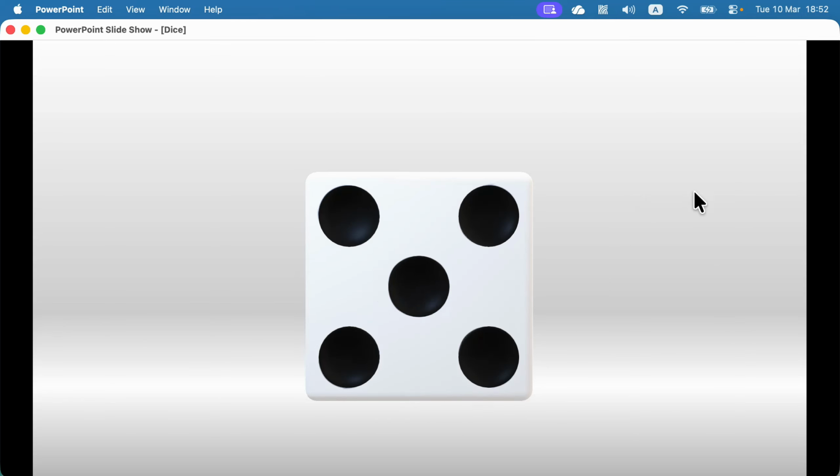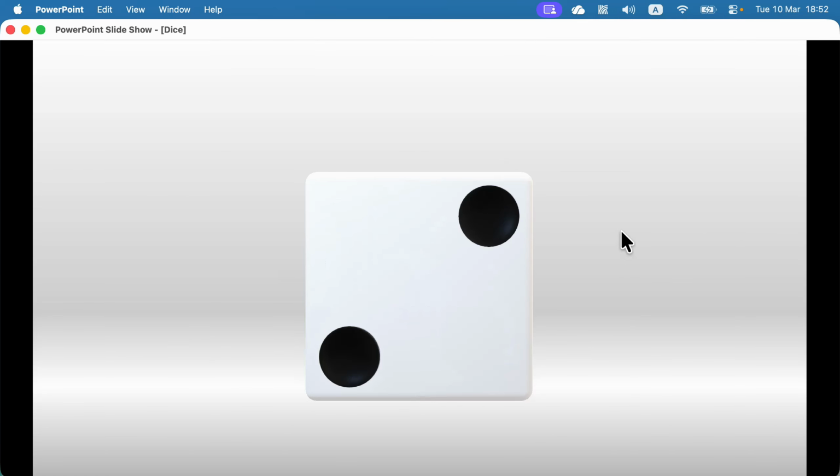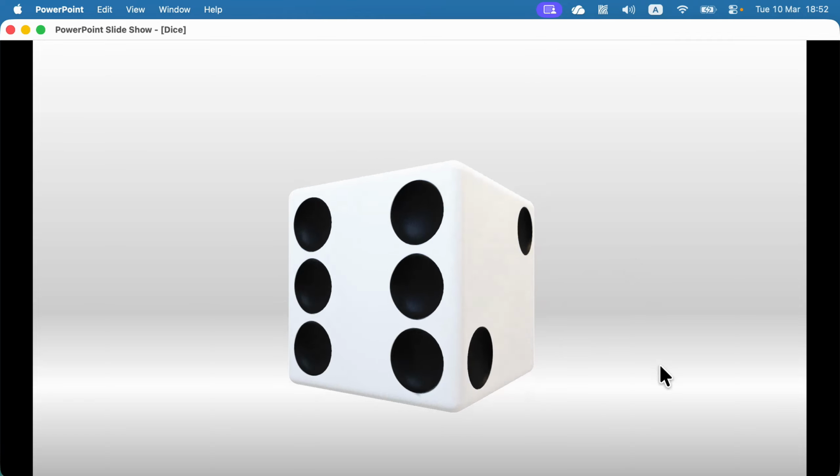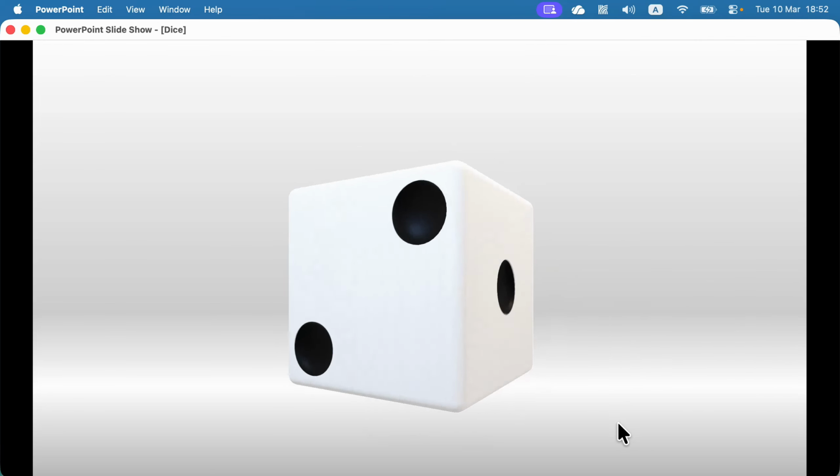1, 5, 1, 2. Alright, so this way we could kind of use this slideshow for different dice rolls.